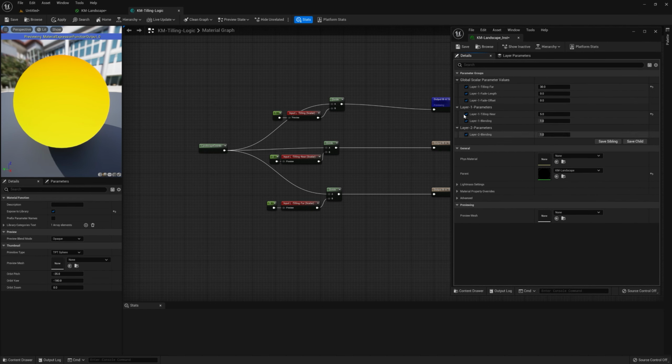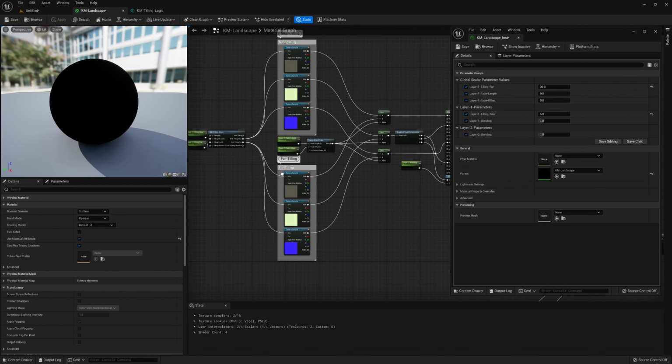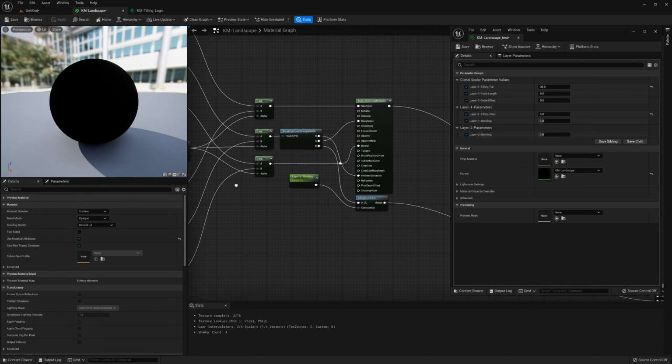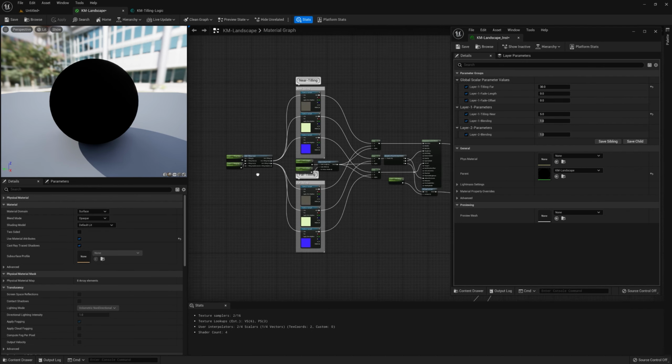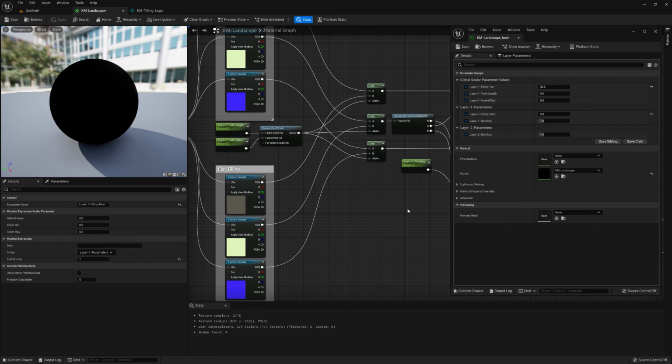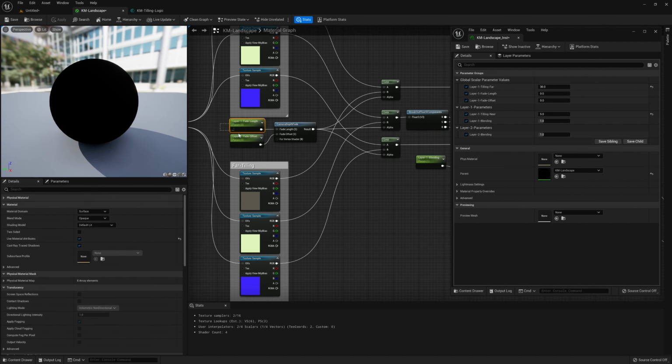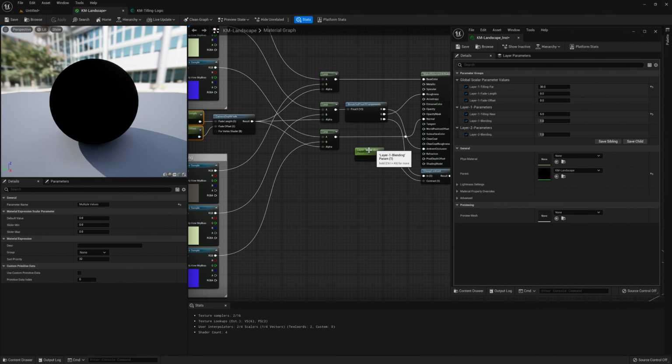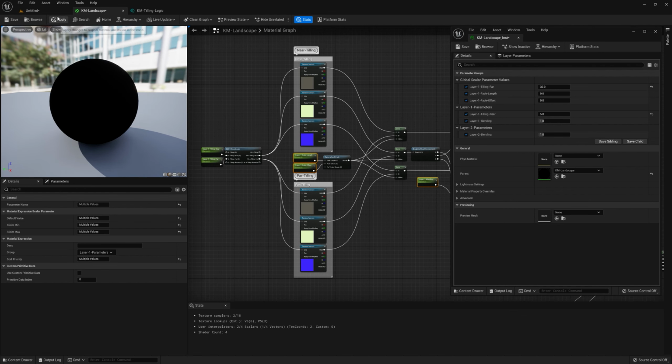Okay, so now we've got these highlighted, I'm quickly going to jump into my master material. As you can see, I've got these set in a group, which is layer 1 parameters. So I'm going to highlight these layer 1 and the blending and change this group to layer 1 parameters, and just click apply.